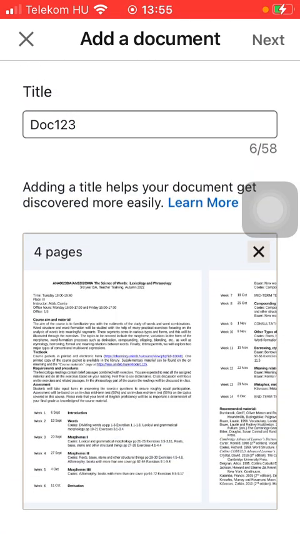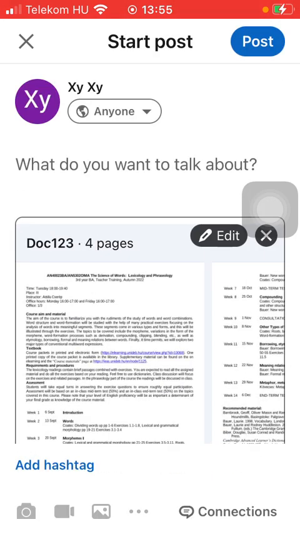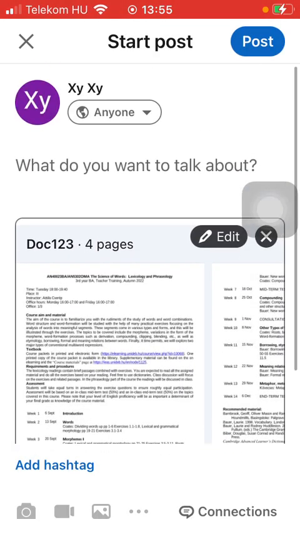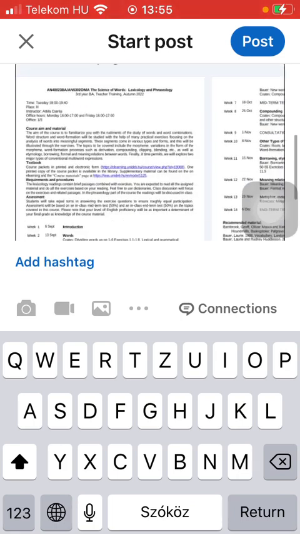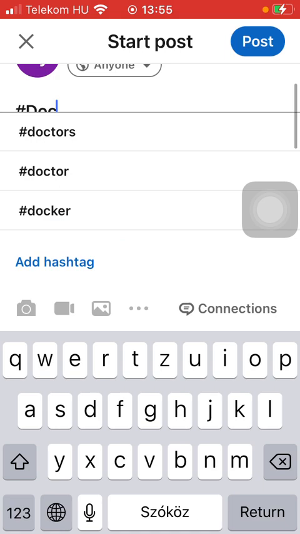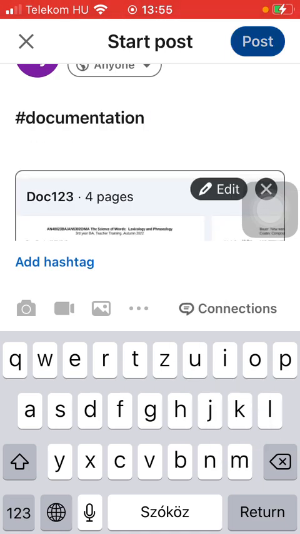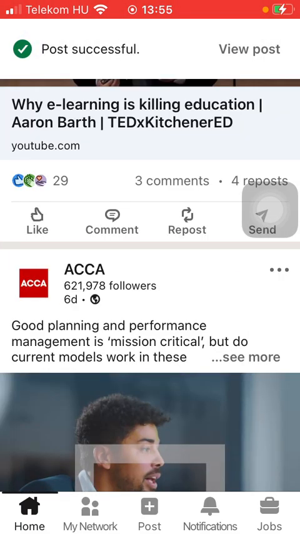document. As you can see, it is 4 pages long, so tap on the next button to insert it into your post. You can add your comments to it, you can add your hashtags. Then tap on the post button in the upper right corner of the screen to post it.